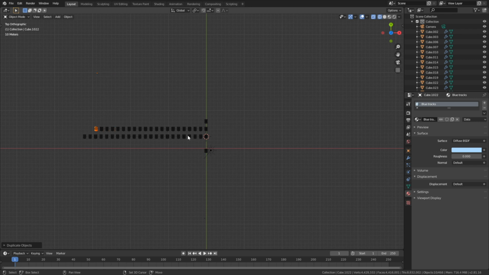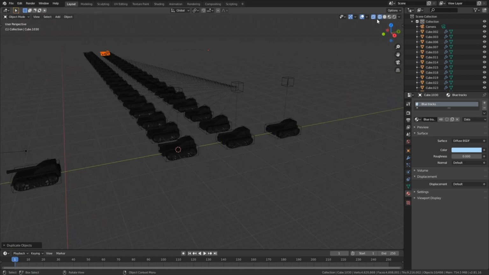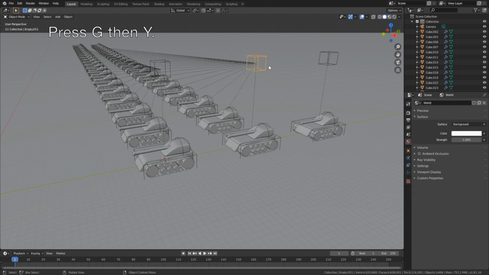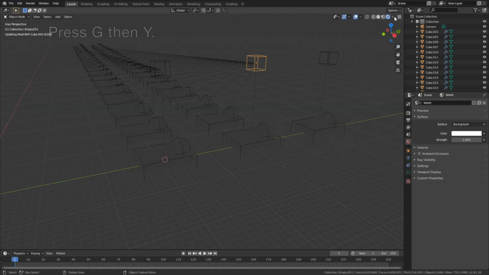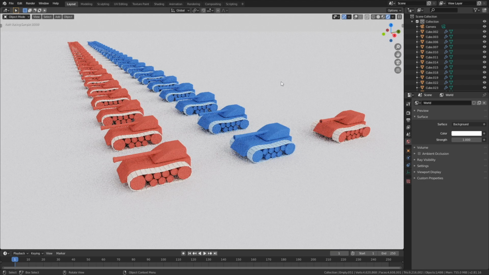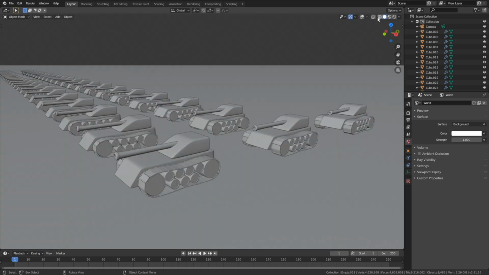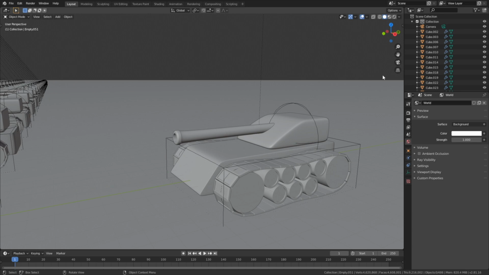Okay, and I'm adding a lot of them, as you can see. And we can control all of these tanks with the control empty once again. So press G, then Y, and as you can see, we move them all at the same time. Okay, so now we have the second line, and now we're going to edit the third line. So let's go back to solid view, and then let's take a closer look at the third line.